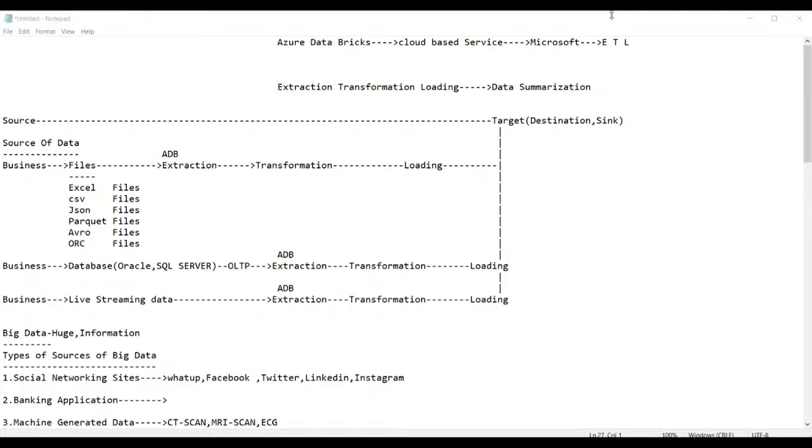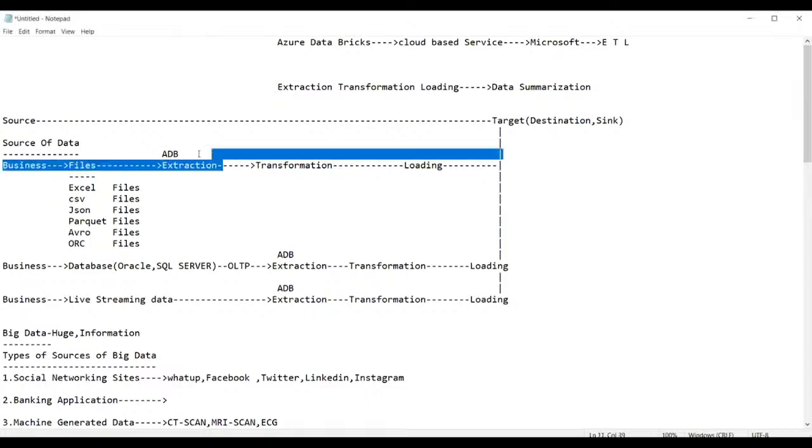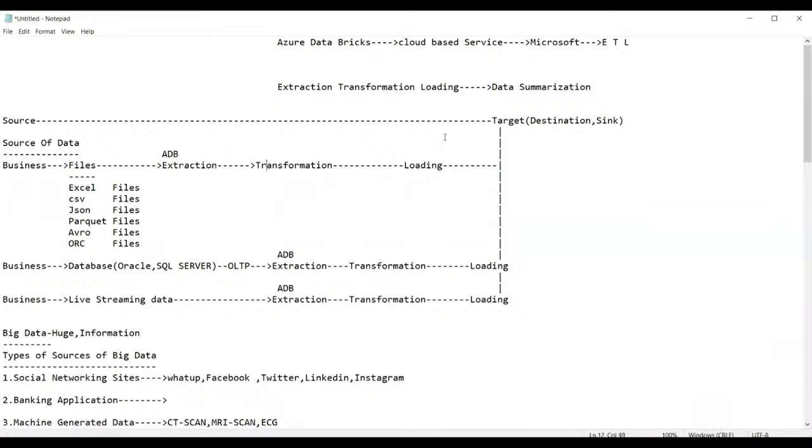So either one should be fine? I heard ADF is an ETL tool, and you mentioned ADB is also an ETL tool. See, in the live scenario in most projects right now, up to data ingestion, which means extraction, they're using ADF. Further, for transformation and loading, they're using ADB.